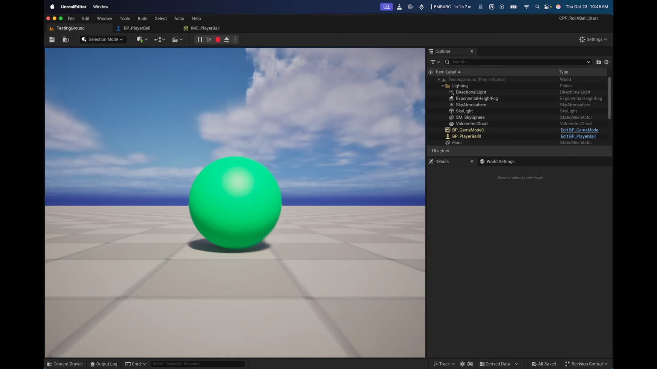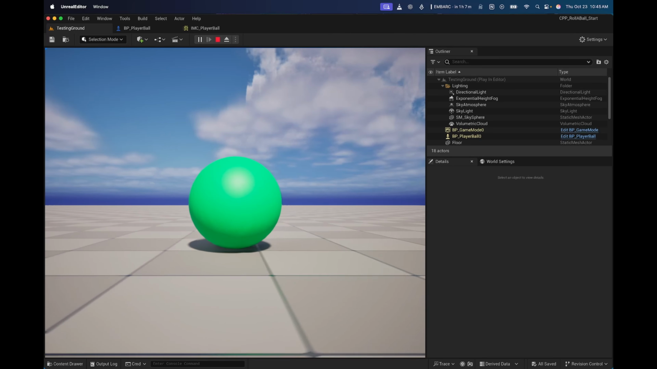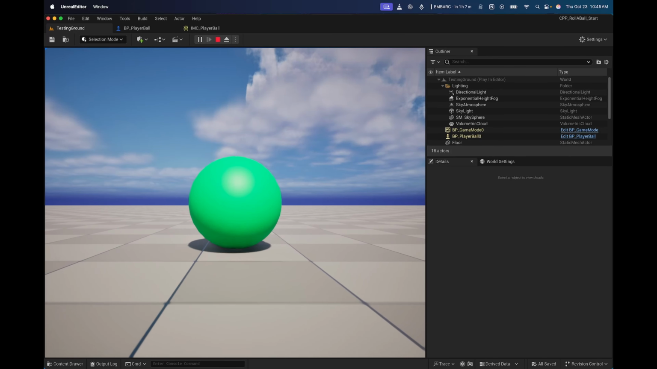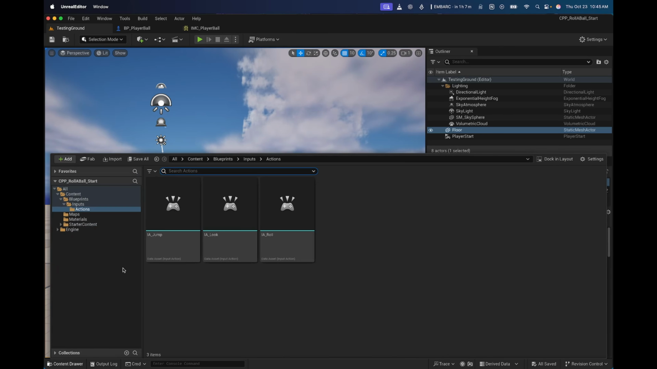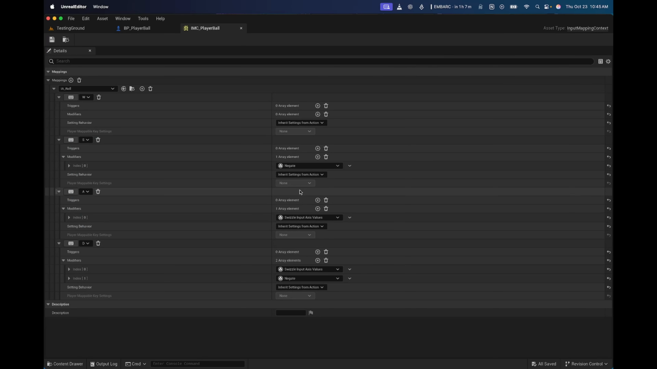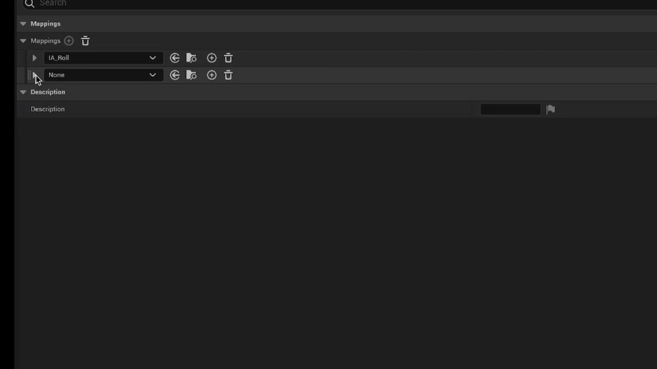We still can't control where it goes though. We still can't look where we want to look. So let's go ahead and change that. Go to our input mapping context, open that up. I want to add in a new mapping. I hit the little plus button here. This will add in a new mapping. I'm going to hide this out so we can see this a little clearer.